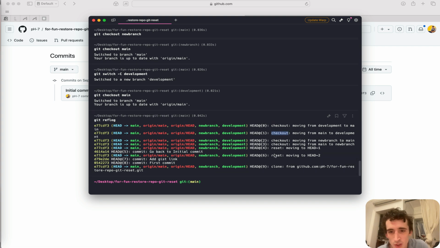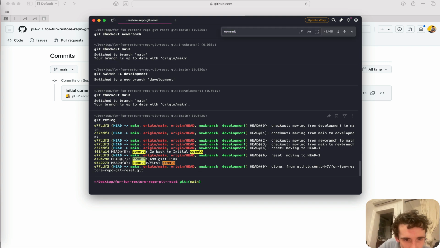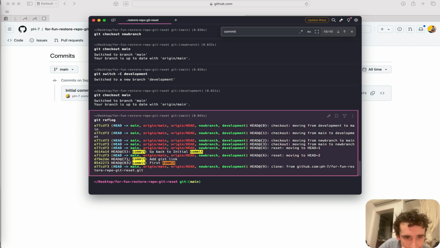Checkout, you have to ignore. So what you have to look for is commit. The commit is where you have the valid hash to reset to where you were. And in my case, if I look here, commit, that was my last commit, my third commit, add git link.